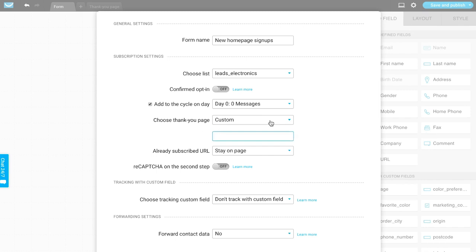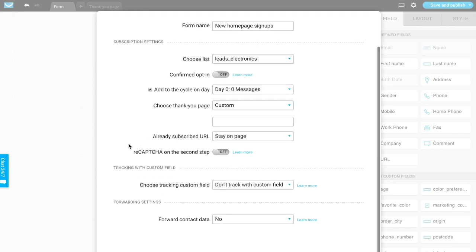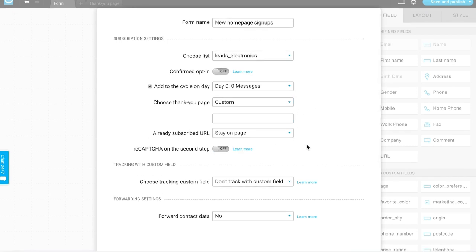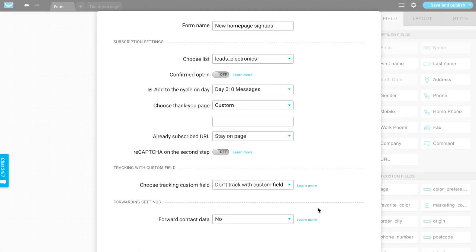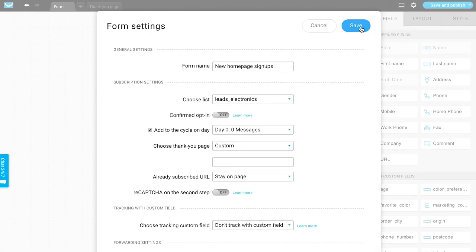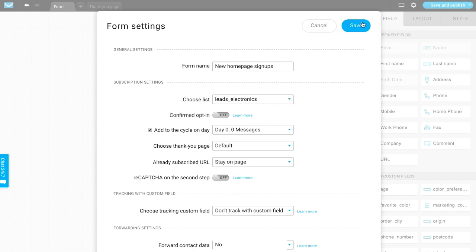And so if there's a URL that you want someone to automatically go to, for example, on your website, after they sign up, that's where you would input that here as well. You can enable reCAPTCHA if you need to as well, and some additional tracking settings here. So we can click Save. Oh, but of course I did not choose my custom URL, so click Save.